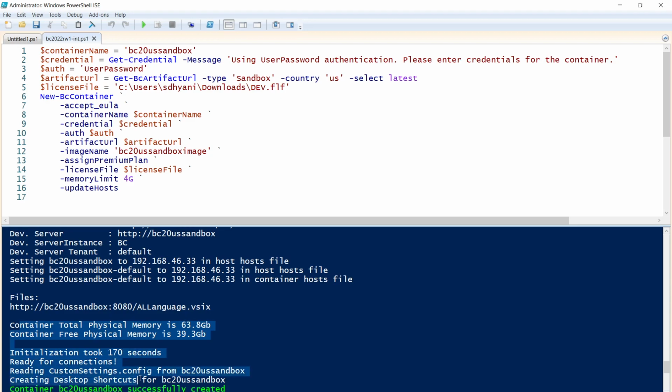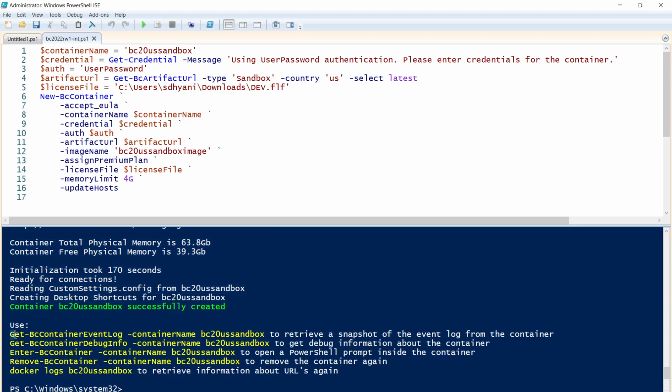Then it gives you details about it, and also how you can get the log and the debug info from the container on your machine if you have to. If you have to track or pull the event log, you can use this command. If you have to go inside the command prompt, you can use enter BC container and the container name. If you have to remove this, don't use Docker remove, because it leaves some things which are specific to BC. Use the command remove BC container with the container name. It will remove the container from your system.